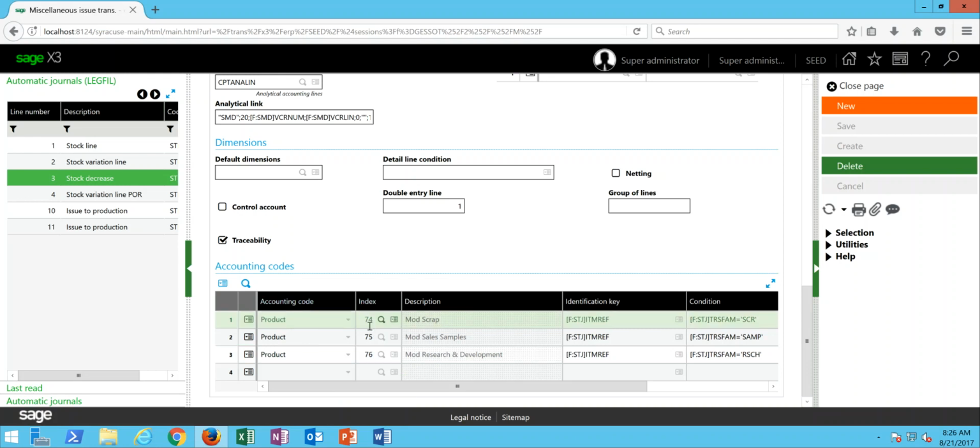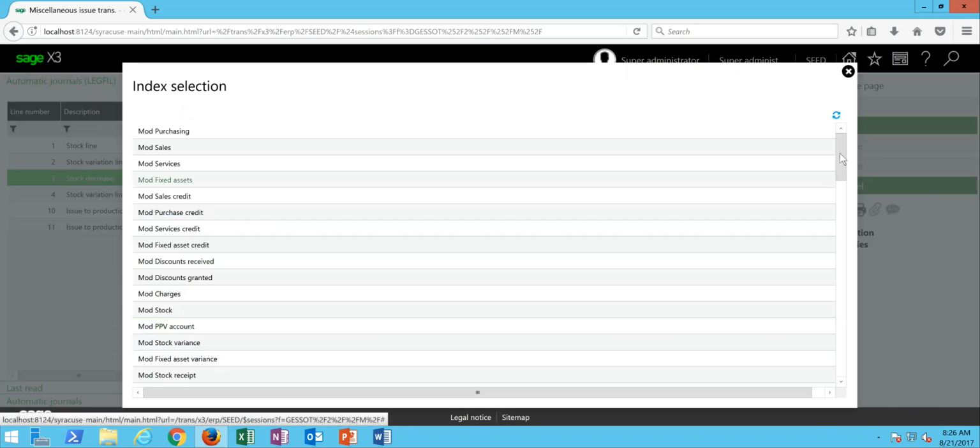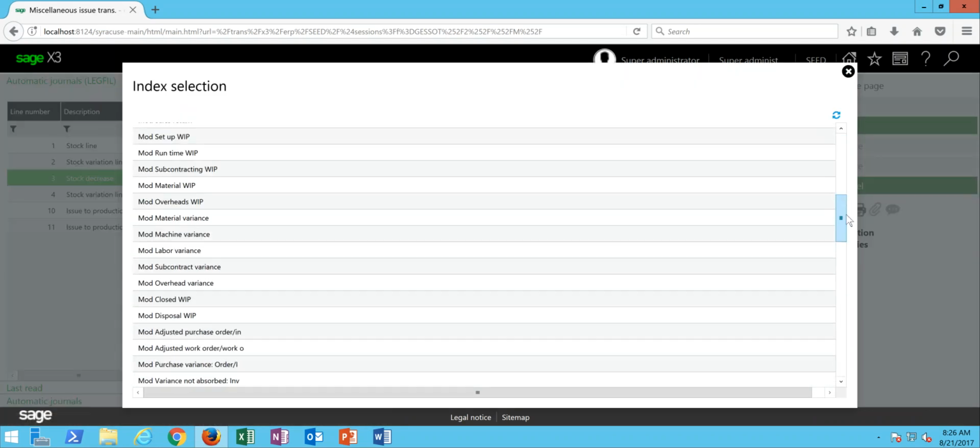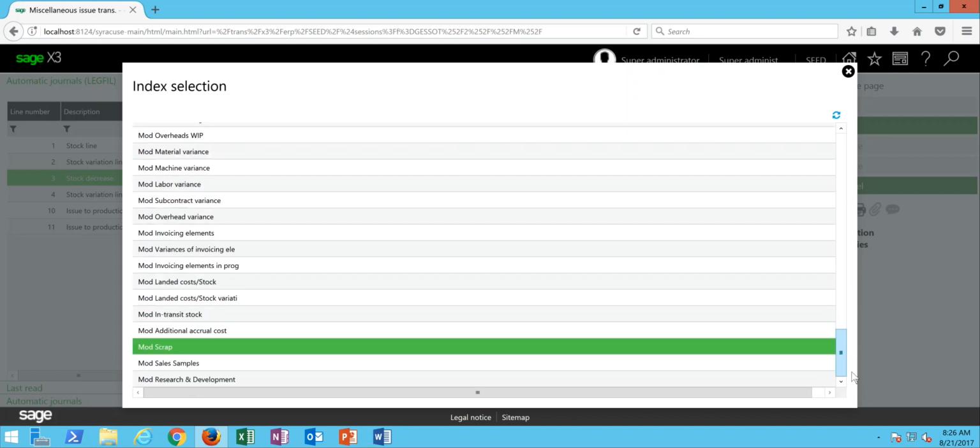Then on this first line I'm referring to, if I click on this lookup icon here, this will show me all my lines in my product accounting code. I can scroll all the way down to the bottom where I added my 3 new values. I'll go ahead and click on scrap.